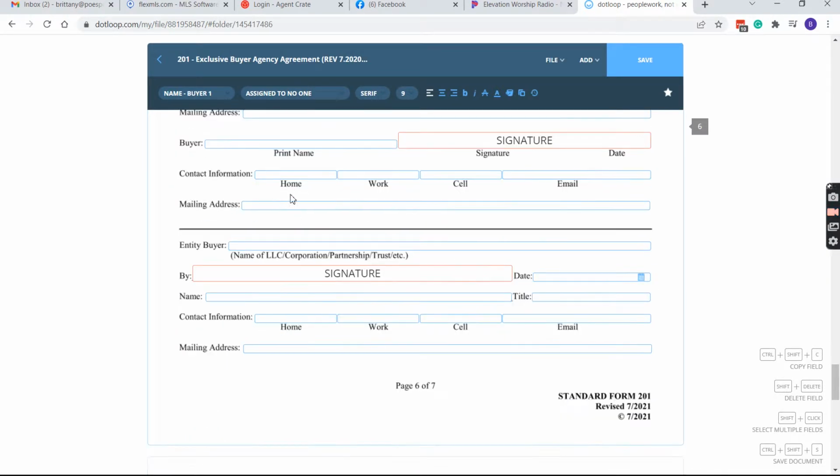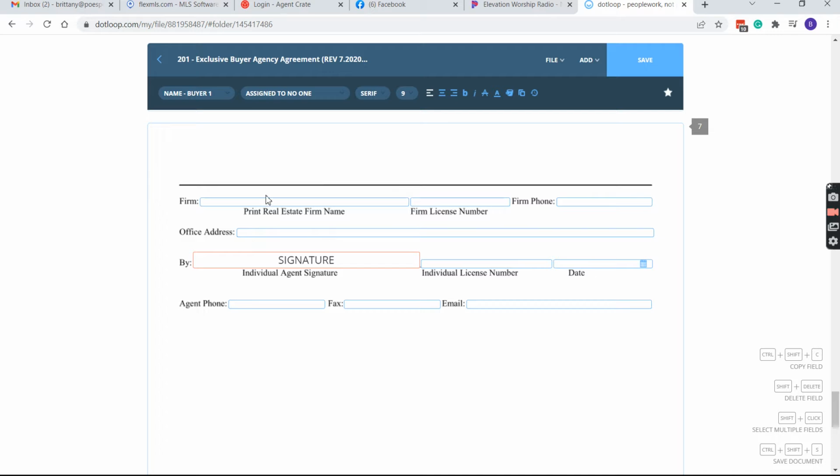And again, this is the buyer's information. I wouldn't worry about putting that in. Obviously that changes. Same thing here, real estate firm, all of this should come in. But again, if you go ahead and type it in now, you won't have to worry about whether or not it's going to autofill.